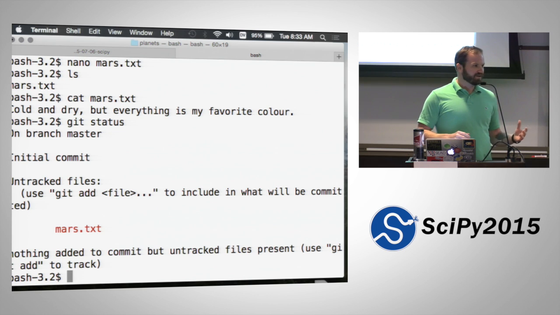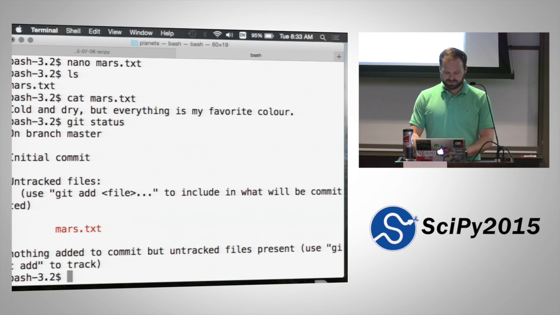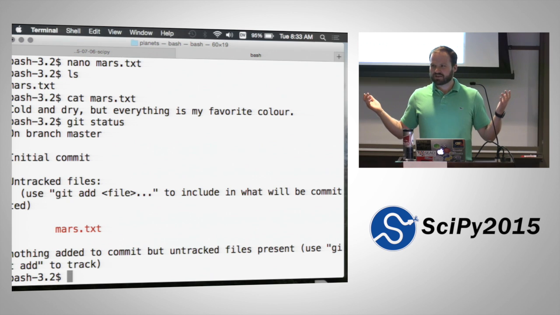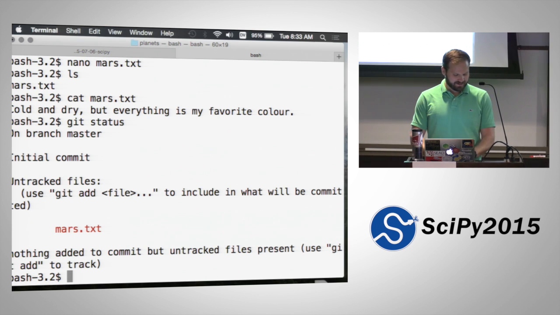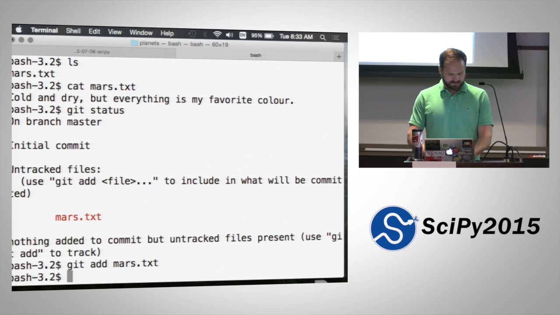But that's not really what we want. We want our file to be tracked, right? If we didn't want any files to be tracked, we wouldn't go through this exercise at all. So the first thing we need to do is add the file. We type git add mars.txt. And then the next thing you want to do after we've added mars.txt is check our status again.